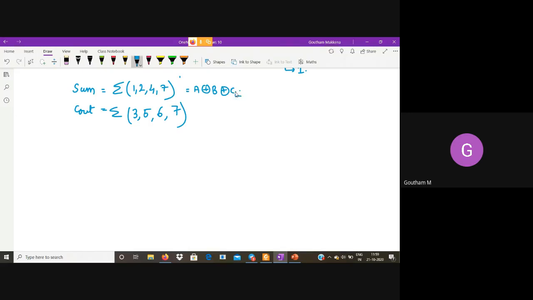Right. Let me now express it as a sum of minterms. What is minterm 3, 011? The expression would be A bar BC, plus minterm 5 is 101, so A B bar C, plus minterm 6 is 110, so ABC bar, plus minterm 7 is 111, which is nothing but ABC. Let me do some manipulation over here.